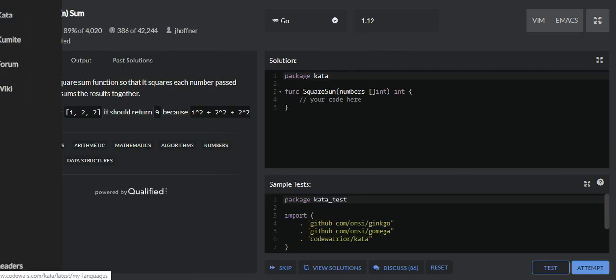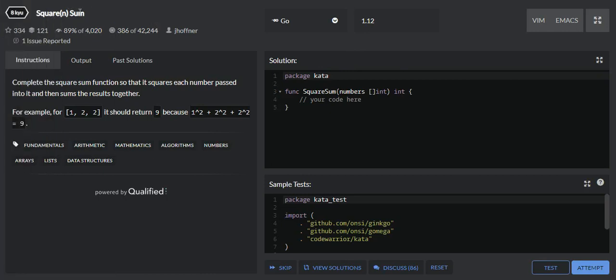So today we are going to see the challenge of a square sum. Let's go through the description first. Complete the sum function so that it squares each number passed into it and then sums the results together. So for example, if this is a slice which is passed to the function, then it should return 9, because it will square each of the numbers: 1 squared, then 2 squared and 2 squared. It then sums all the squares together and returns 9.